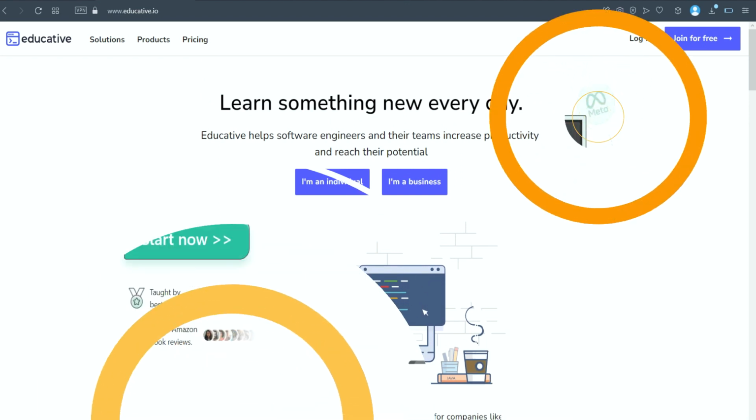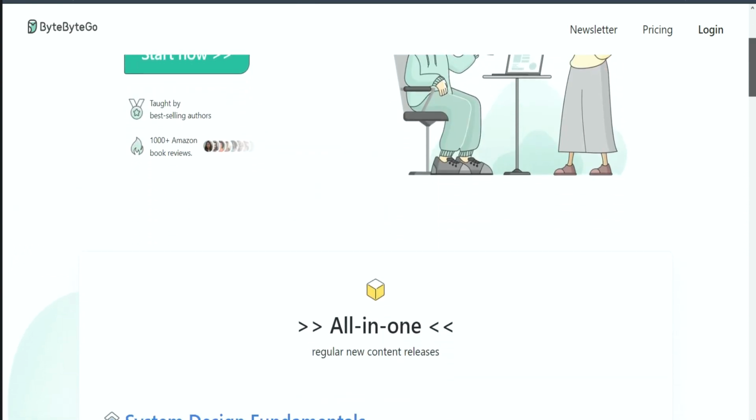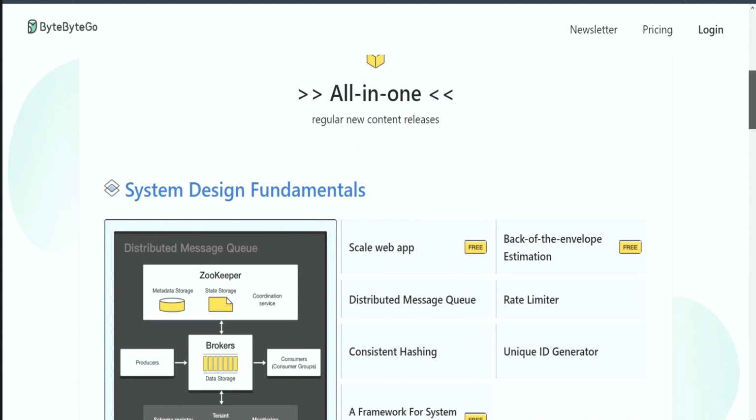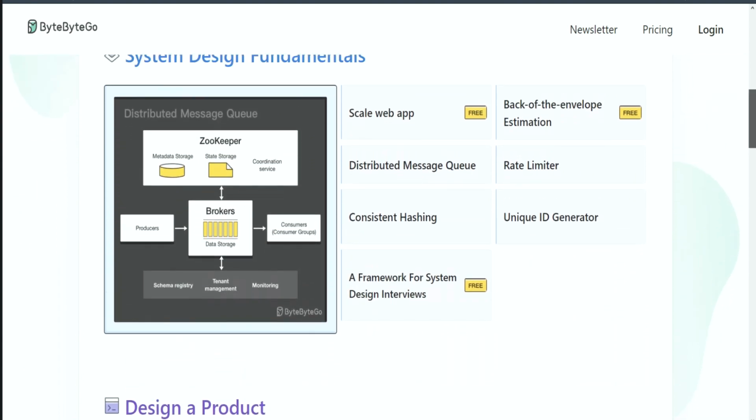The next is ByteByteGo by Alex Xu. This is another amazing platform to learn about system designing concepts and also prepare for system design interviews.